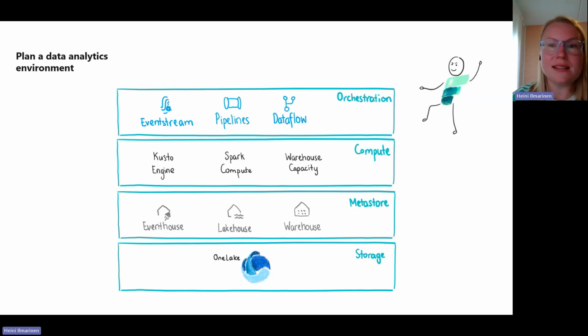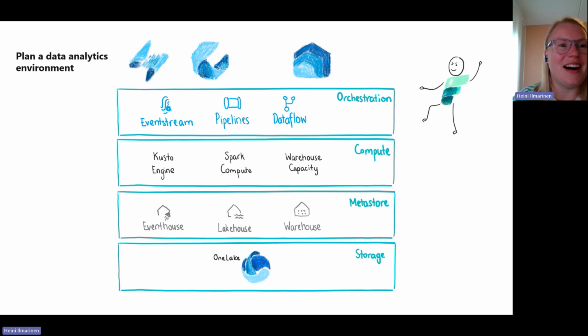And so these stacks that we have now in this picture link to the different experiences that we have within Fabric. So the Spark Compute and Lakehouse with OneLake connect to data engineering. The warehouse capacity and warehouses connect, of course, to data warehousing. And then there is the real-time intelligence on the left with the Eventstreams and Kusto engine and Eventhouses as well. And actually, the data science side also leverages very much the Spark Compute and Lakehouses and everything that comes along with that.